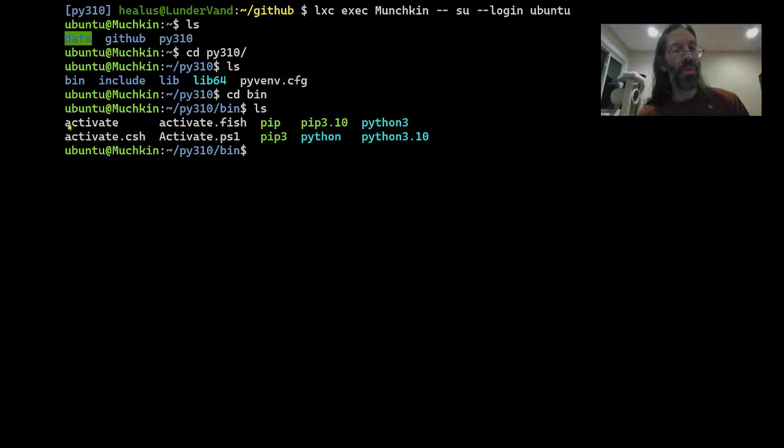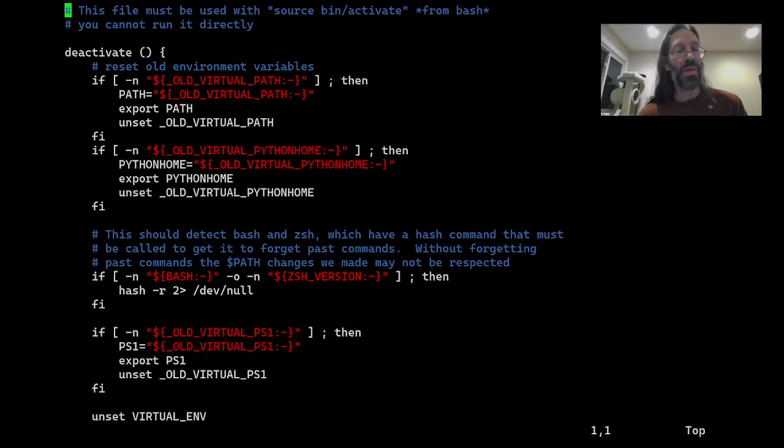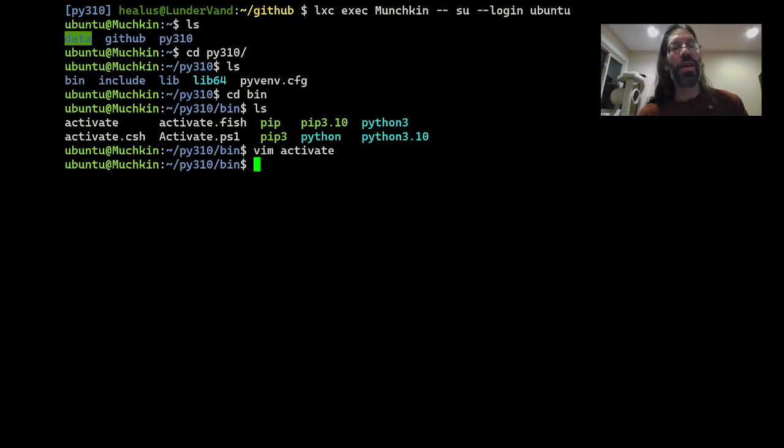But the program we want is actually activate. For anyone who's unfamiliar with this, you could take a look at the activate program, and you can see it's like a bash shell script. And so this source activate process is based on bash scripts that are created by venv.